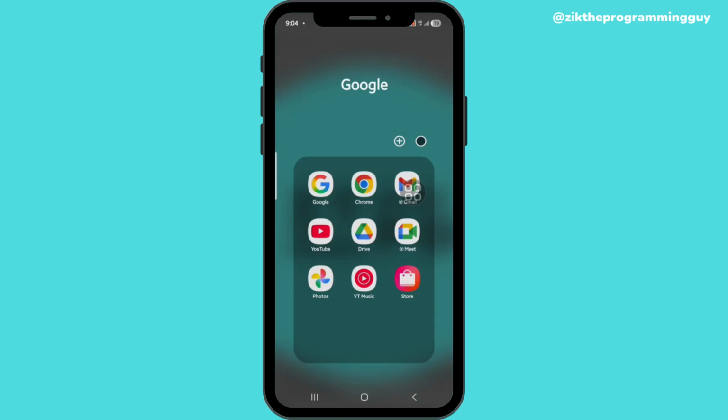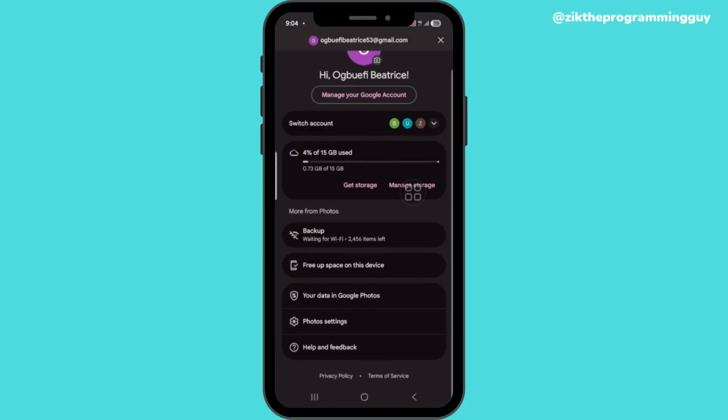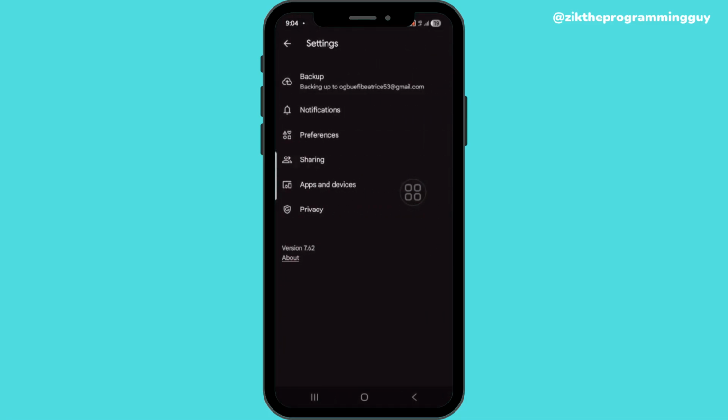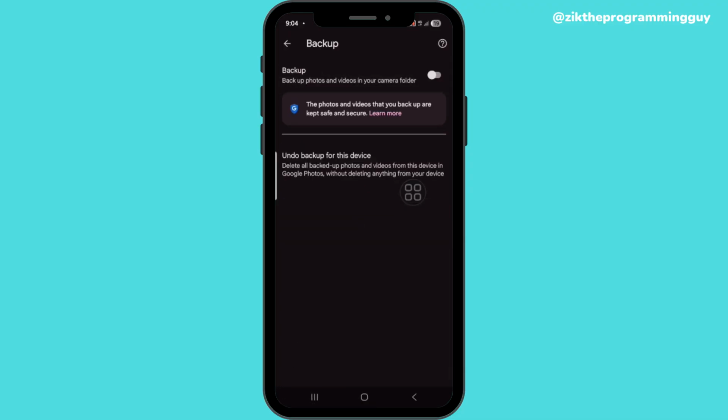In today's video, I'll be showing you how to unlink Google Photos from your gallery. So first thing you have to do is open up your Photos, and this is the homepage of your Google Photos. You look above your screen, you can see your profile right there. You scroll down to where it says Photo Settings, open that up and you can see your backup. Click on the backup and make sure you turn off the backup.